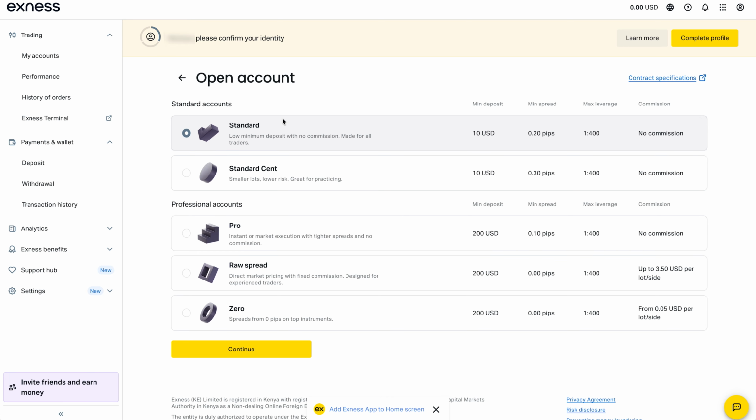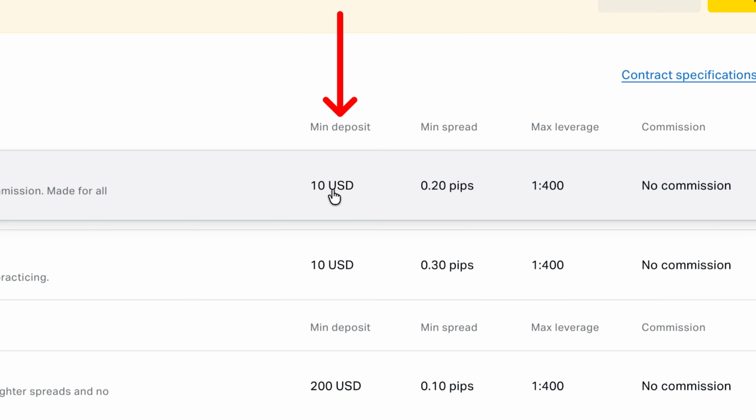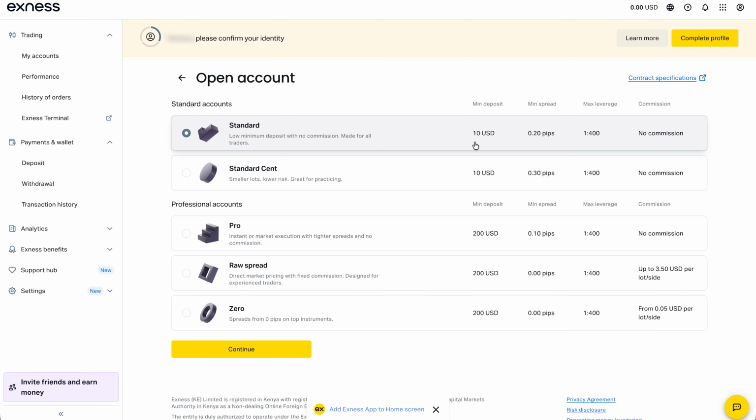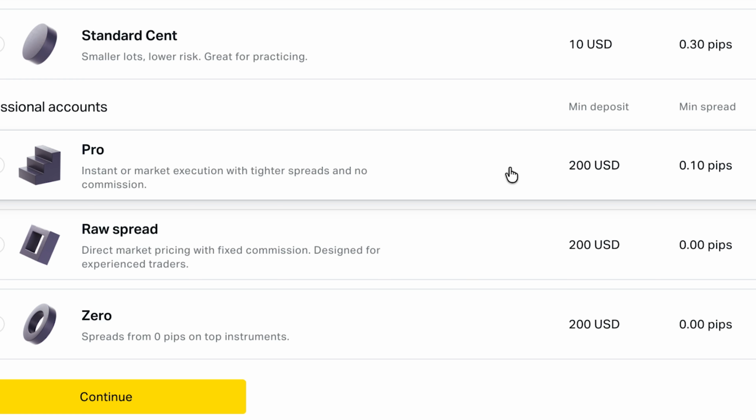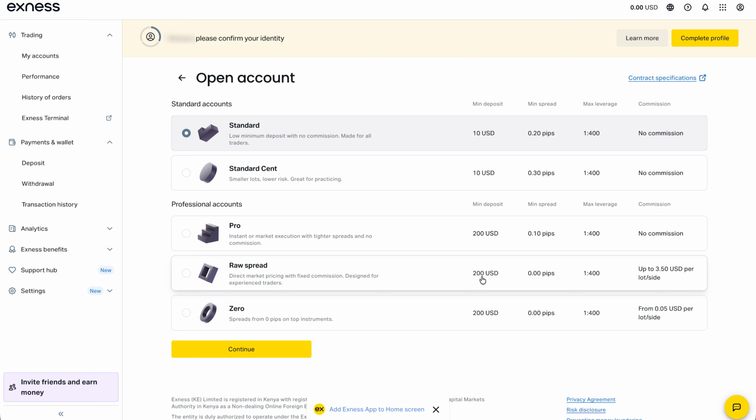Once you click open account, it's going to open this up. You want to select the standard account. This is the one that you can deposit the lowest amount of money on and get you started trading quickly. You can see the minimum amount of money that you need to deposit on this account is going to be $10. Okay, if you go to these other accounts, the pro account needs you to deposit about $200. The raw spreads account needs you to deposit $200. So if you're a beginner and you don't have that much capital to start trading with, start with the standard account. So you're going to click standard account, and then you're going to click continue.